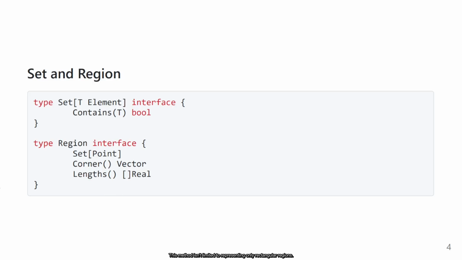This method isn't limited to representing only a rectangular region. By utilizing the contains method provided by the set interface, you can specify only a desired portion of a region as a region.